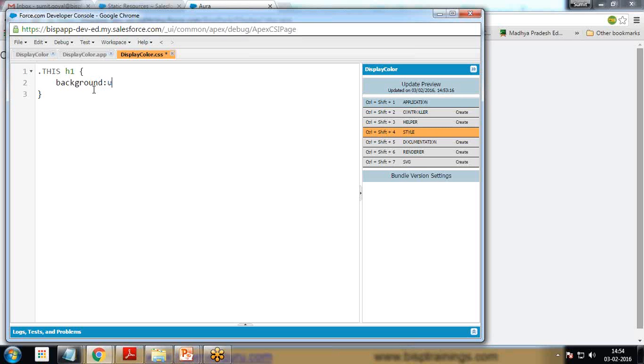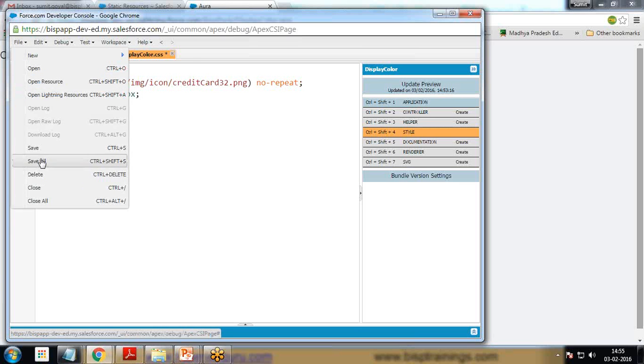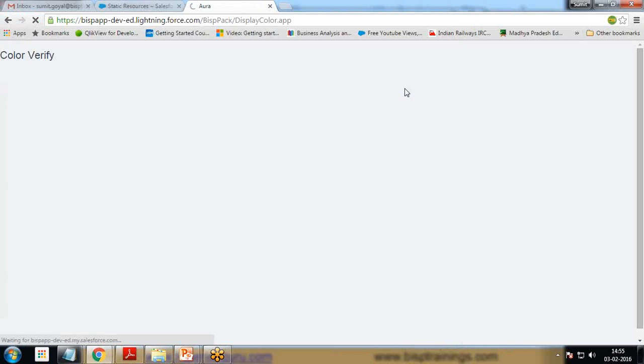background url slash img slash icon slash credit card 32.png. You can show any image. This image I have loaded in my directory. No repeat. And also I set padding from left will be 40 px. And I'll save this, save all, and reload again.